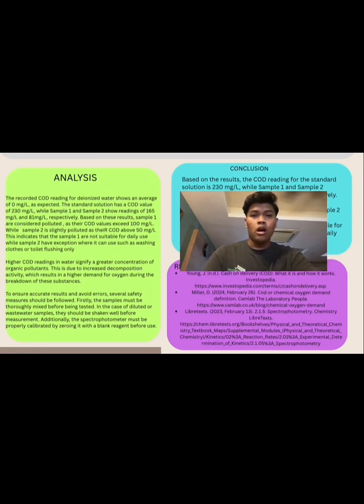So, higher COD values generally mean the water has more organic pollutants. This leads to increased decomposition, which raises the demand for oxygen to break down these substances. To ensure our results are accurate, we must follow the procedure properly. All the samples should be mixed well before testing, especially diluted or wastewater samples. And finally, the spectrophotometer needs to be calibrated using a blank before use.